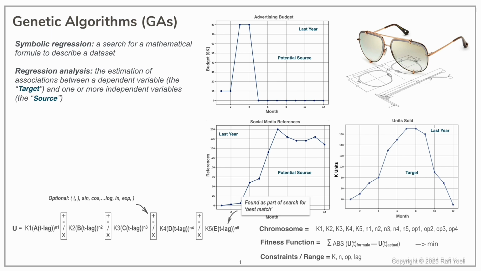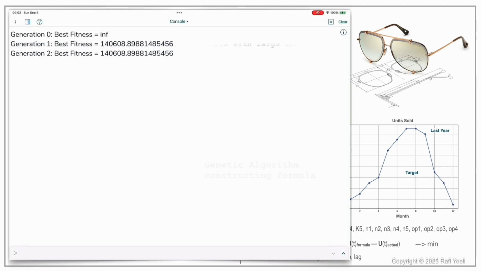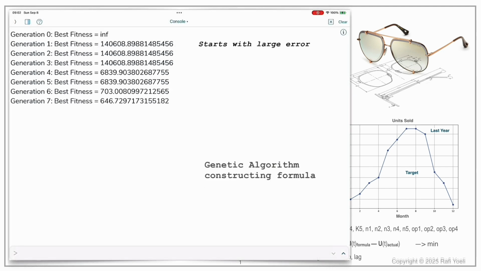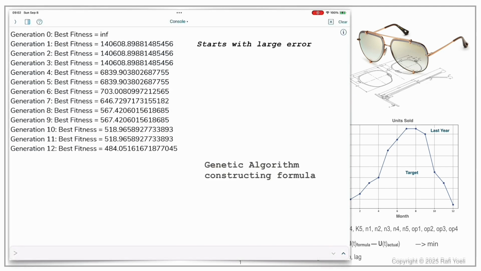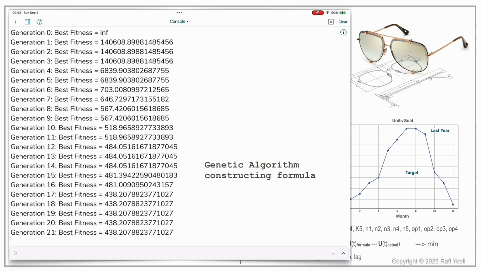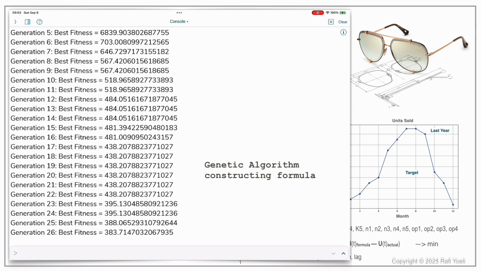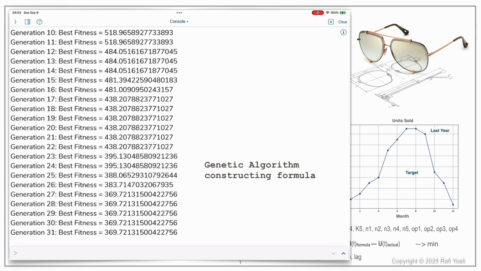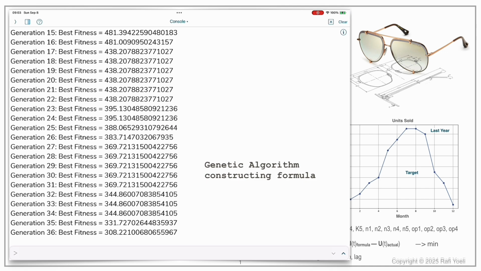Occasionally, just as in nature, random mutations are added to the formulas, changing coefficients, exponents, or operators. This helps explore new solution spaces and prevents getting stuck in local optima. As the generations advance, we can see the fitness steadily improving. The output of the run shows the error decreasing from initial values of over 140,000, down to around 300, representing a dramatic improvement in prediction accuracy.